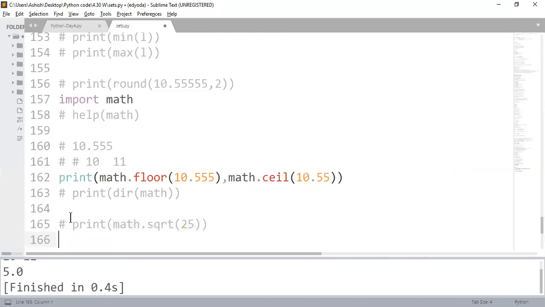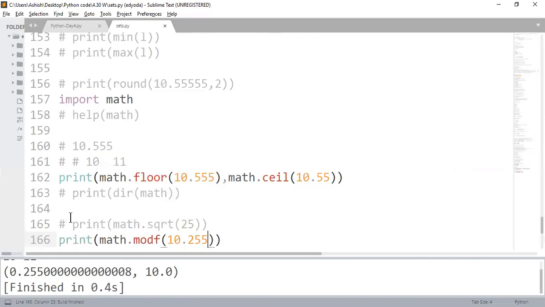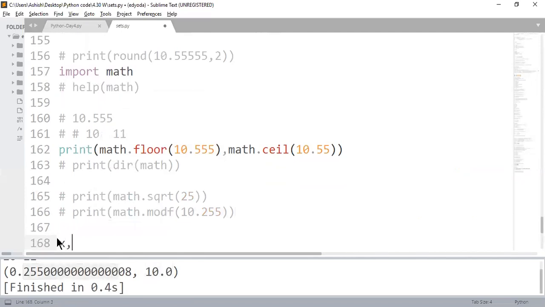Okay, so one very useful function is modf. What this function will do, if you specify a decimal number, it will separate out the integer part and the decimal part. You can accept these values in two numbers, so you can say something like x, y is equal to math.modf of 10.25.